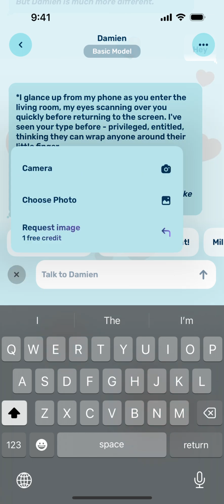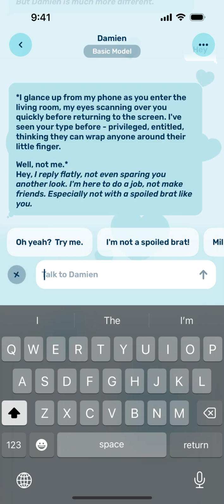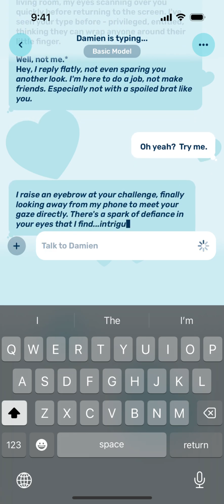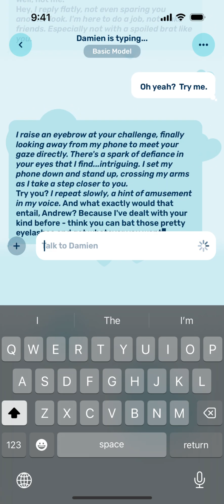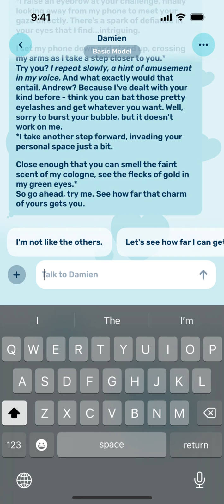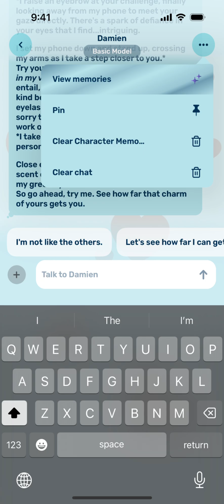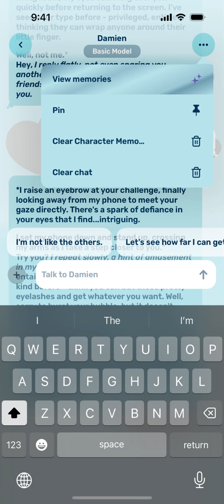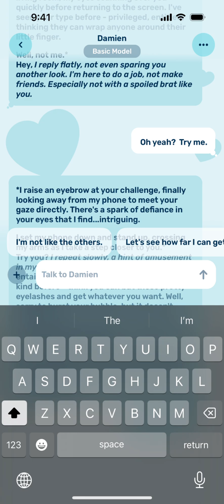Then you have suggestions. If you want, you can request an image, but that requires credits. So not everything is free in this app, to be honest. So yeah, then you can just send photos. You can select camera, and then you have suggestions for a chat. There are some haptics feelings in the font, so it's a nicely designed app. You can then also see view memories, okay, so then you need to upgrade. Clear chat, character memory, then clear chat. You can pin the chat, and that's basically it.